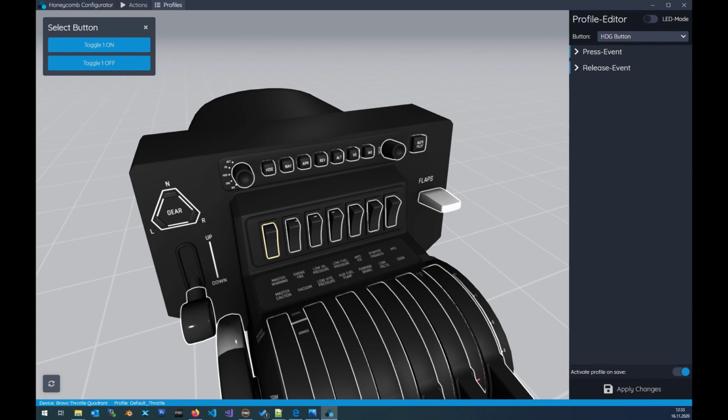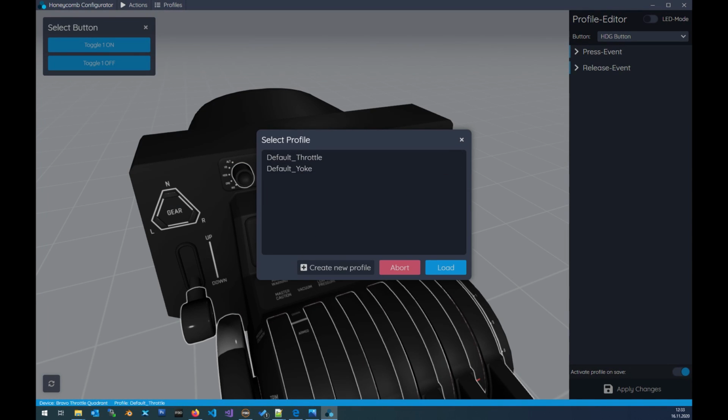Next, profiles. Profiles is just the profiles you have installed. You can click on it, say load, or you can create new profiles right here.